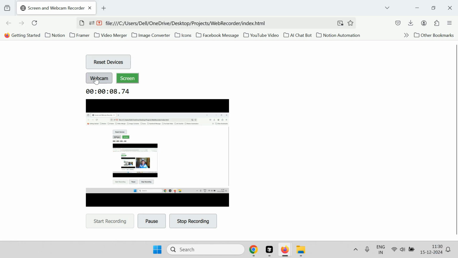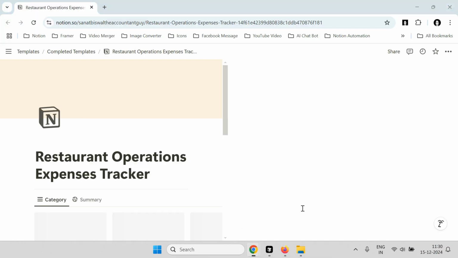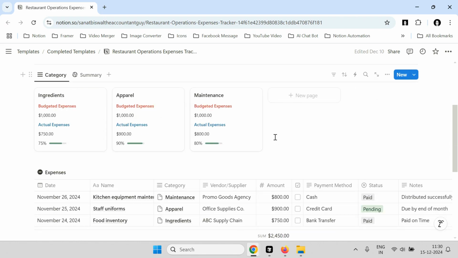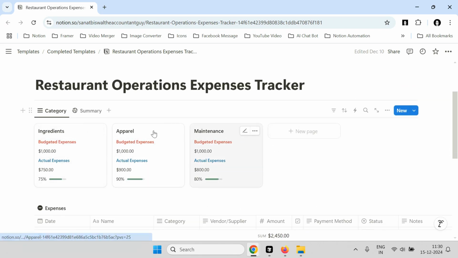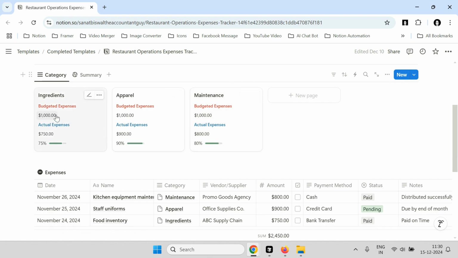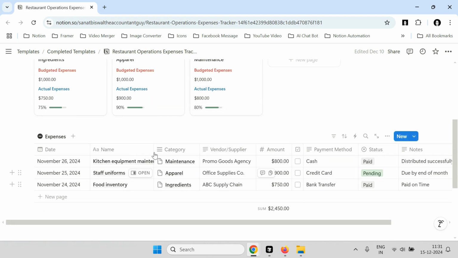So let me quickly turn off my webcam so that the screen is visible. And this is the particular template that I'm talking about, where you have three different categories of expenses listed at the top. We have a budgeted expense for every category of expense and the actual expenses which is being pulled from the table at the bottom.